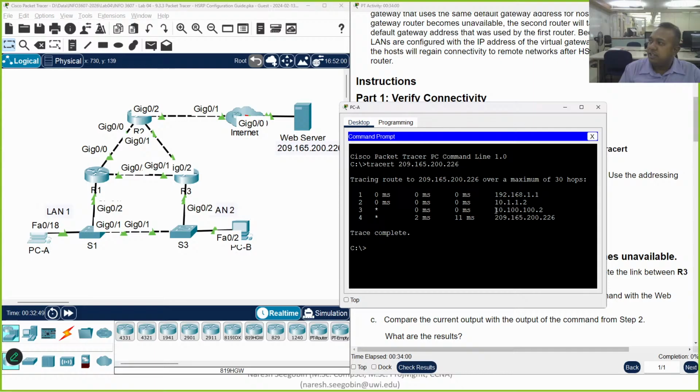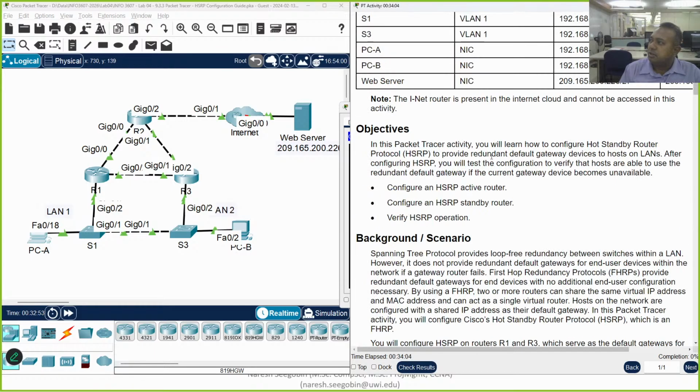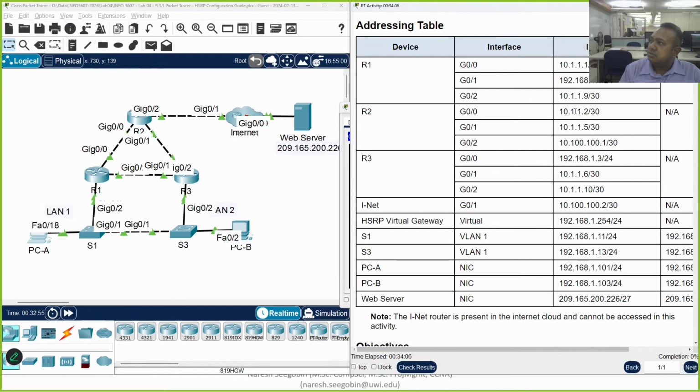Right, now we can look at it. 10.1.1.2, we could just go back up and check our IP table. Right, that's the interface on R2. Look at that, that's up here. So we're going along with the hop. And then 10.1.1.5, it's also on R2. Right, so the next interface.